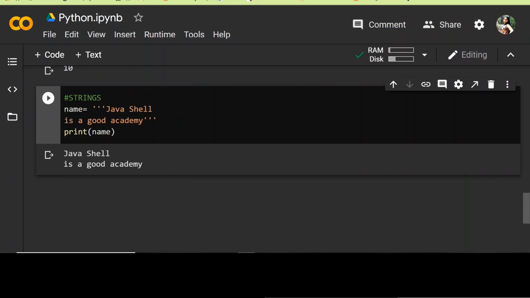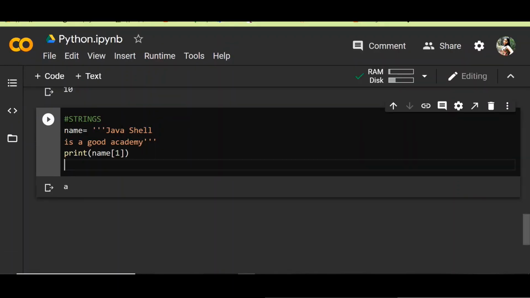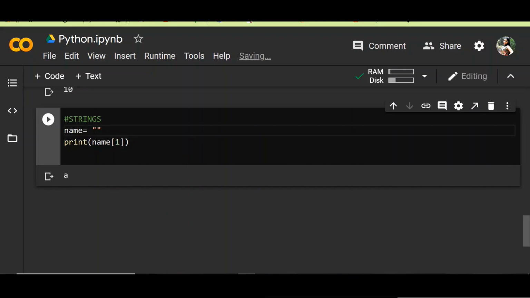So what if we want the first letter as an output, or second letter, or third letter? How can we do that? For that, we need to use square brackets, and we have to put the number. In this, things work in a very different manner. The numbering starts from 0. So J letter refers to 0, and A letter refers to 1. So this is the way things work. When I write 1, the output was A.